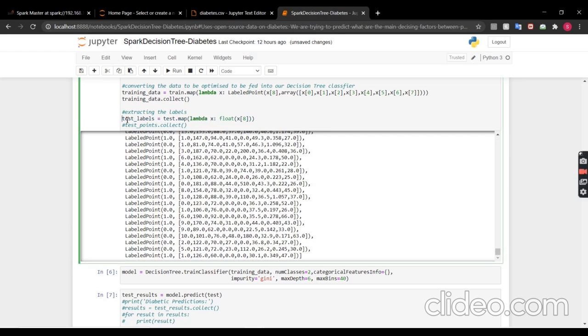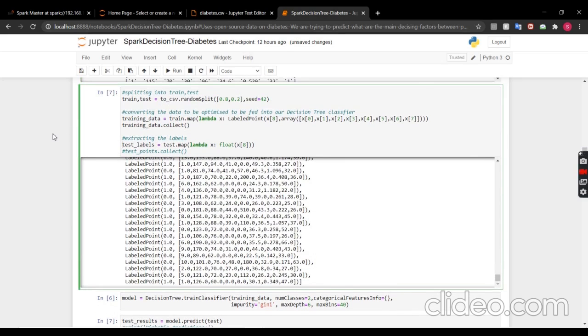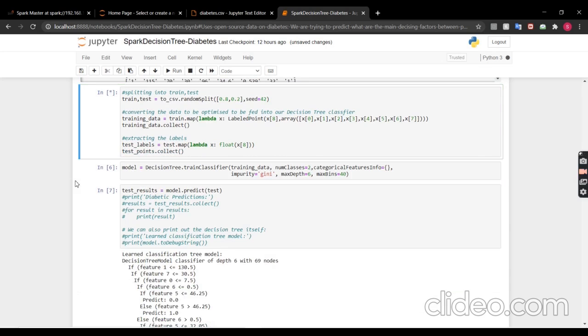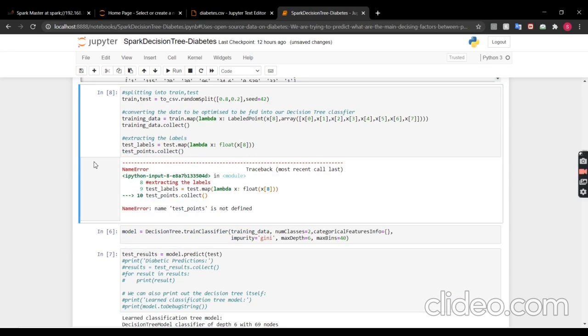So uncommenting this line right here, because we also need our test data, and here is what I am also going to show what my test points are going to look like. Oops, not points, labels.